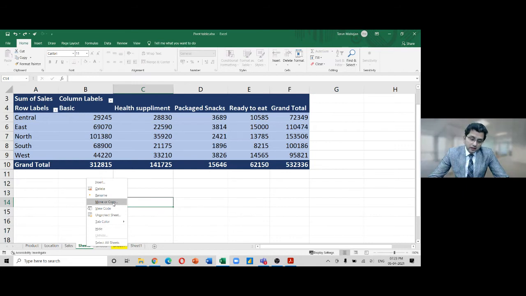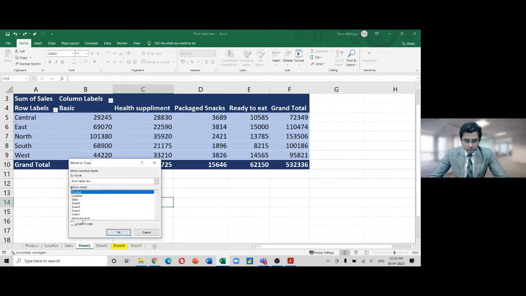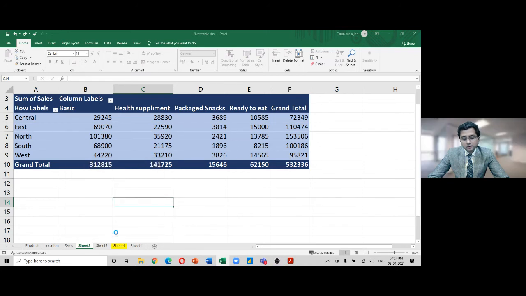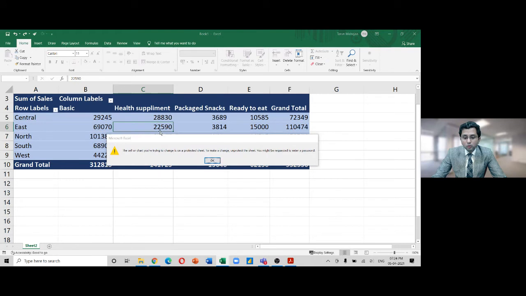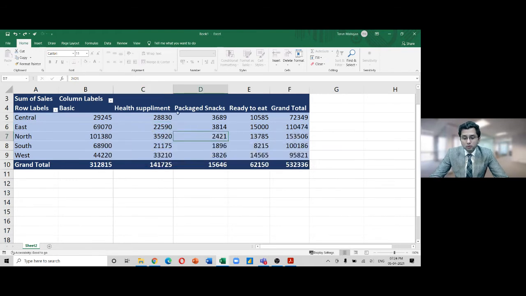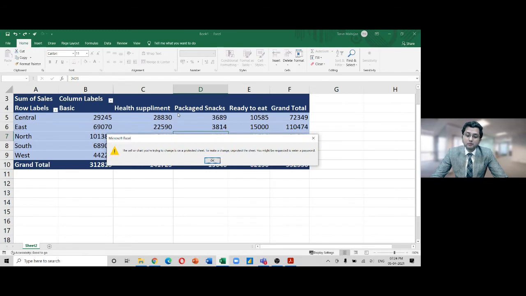Suppose I create a copy of this protected sheet in a new workbook. In the new workbook, the copy is created. But the thing is, even in the new workbook, it will remain protected.